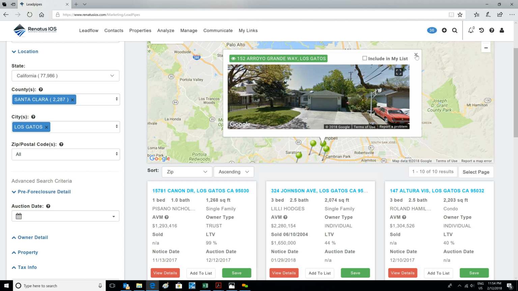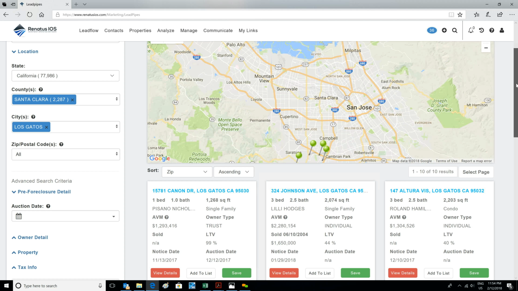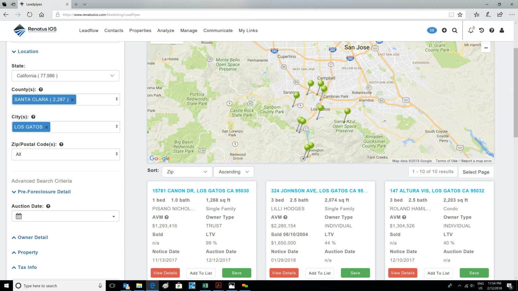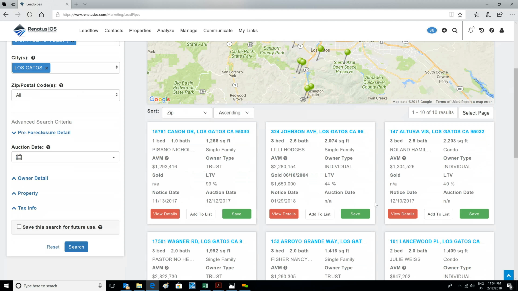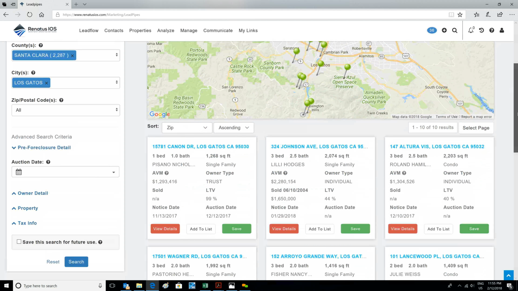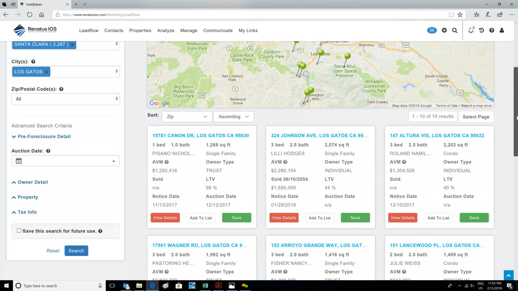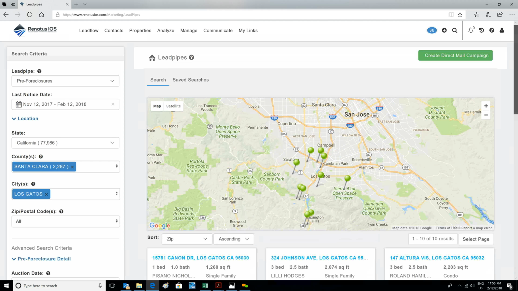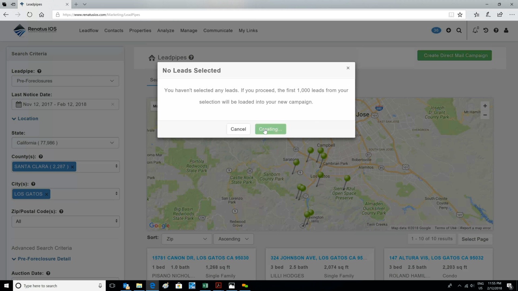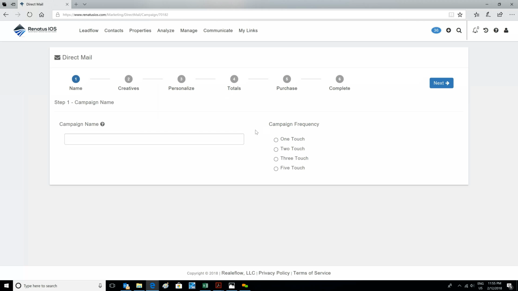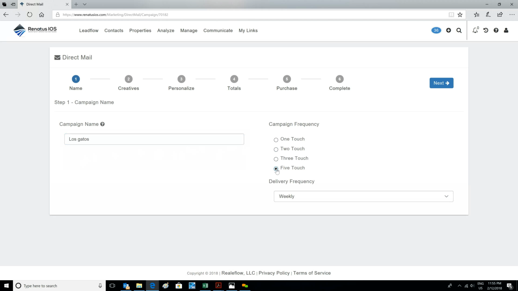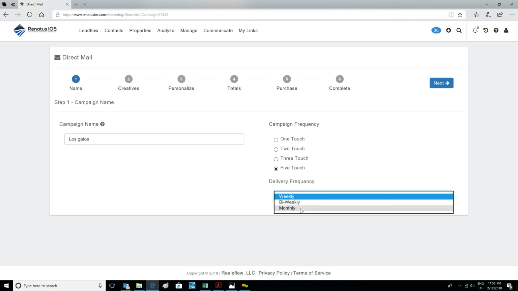And that's a way to scale and look at these. You print these, you can go and knock on their door, you can research the owner, give them a call, or you can just create a direct mail campaign. Direct mail, in just a couple minutes, we can put together a whole 5-touch system. So we would have a 1-touch, 2, 3, or 5. 5-touch, we can hit them weekly, bi-weekly, or monthly.